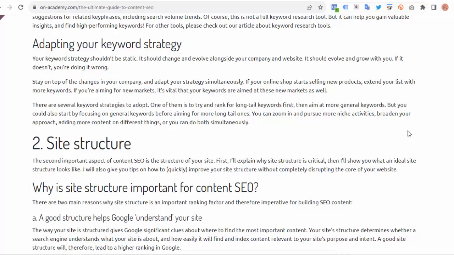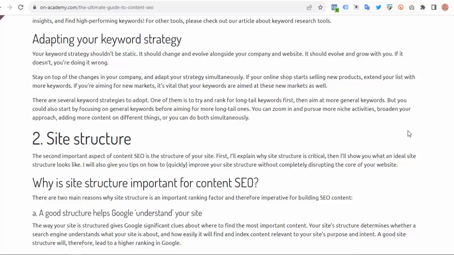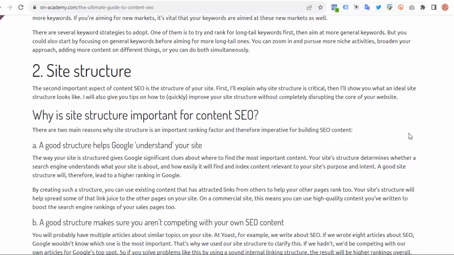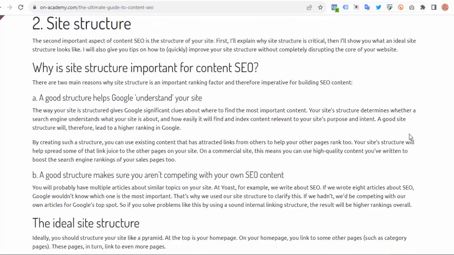Think about what keywords you would like to rank for right away, and which ones aren't immediately important. Determine what your priorities are, and plan the creation of your content.